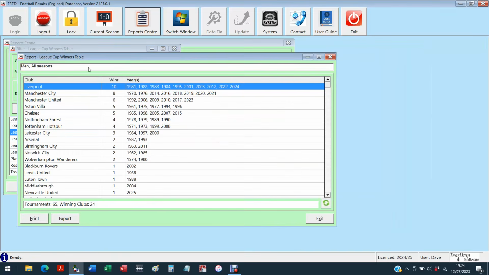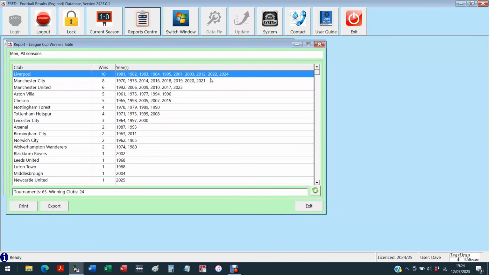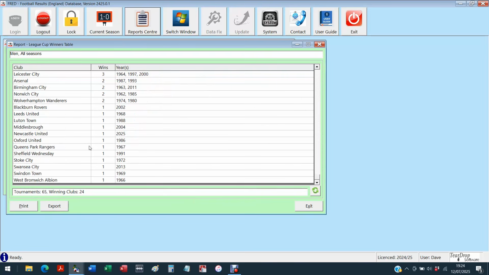This is what this one looks like. So Liverpool out front with 10 League Cup trophy wins, closely followed by Manchester City on 8, and then Manchester United on 6. 65 tournaments, 24 clubs, a little bit more spread out, shall we say, amongst the clubs. There's my club, Oxford United, managing their one success in 1986. I'll never forget that. Don't think any Oxford fan will. But plenty of other clubs who've just crept onto this table with a single win.